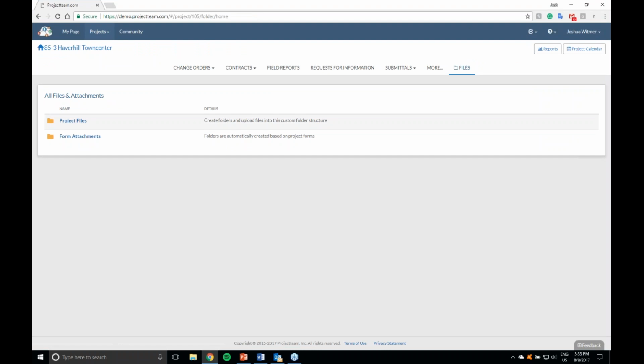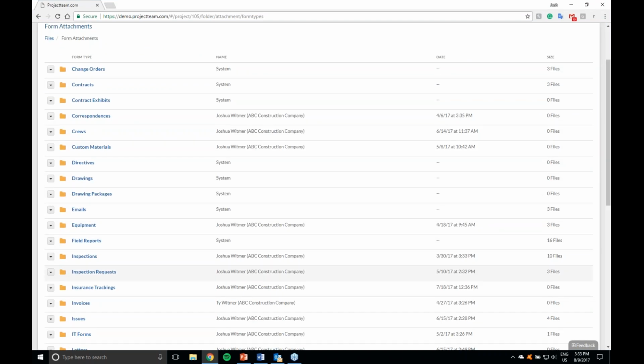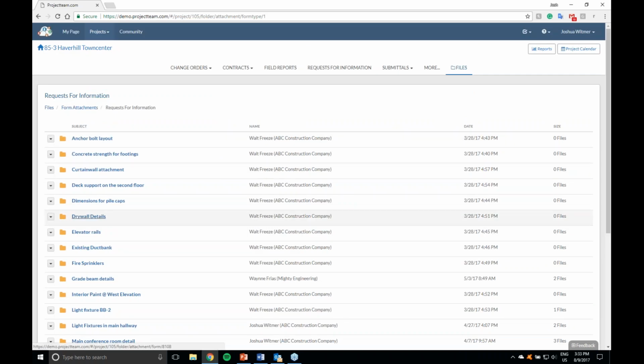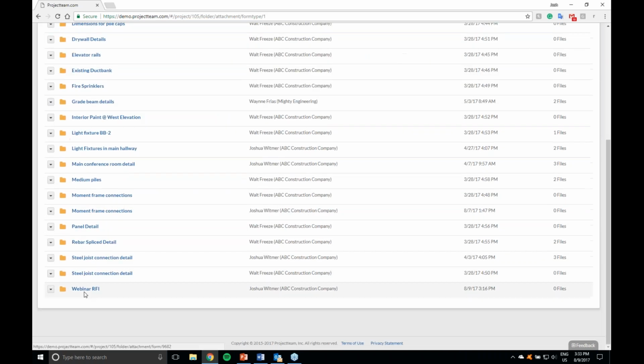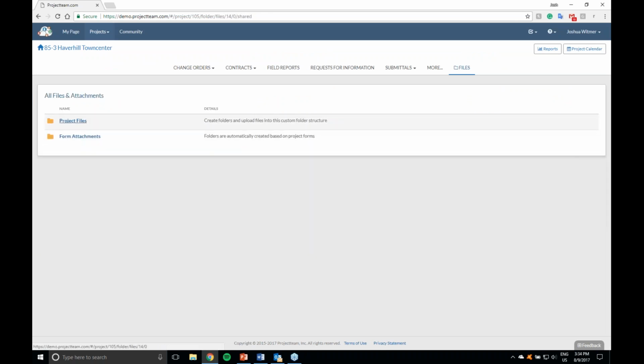Okay. If I go back to the root folder, I also have my form attachments. This is showing me all of my different document types. So I can click into, say, request for information. I can see all of the different RFIs that I have. I can even see that webinar RFI that I created earlier. It automatically created me a folder for this because my document exists. So that's really nice because you can keep things organized. Then I can go into here and I can see, obviously, because I didn't upload anything at the time of creating this, I don't see any files here. But there's those two root folder areas that you can explore.